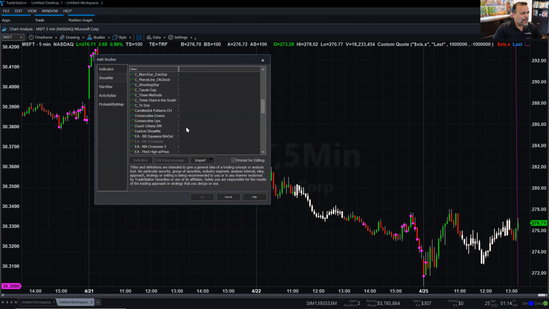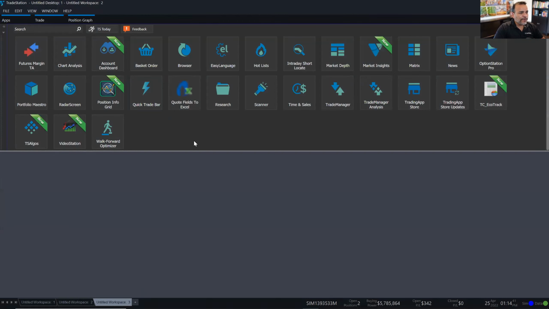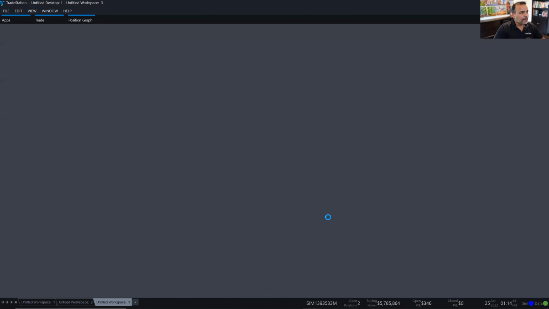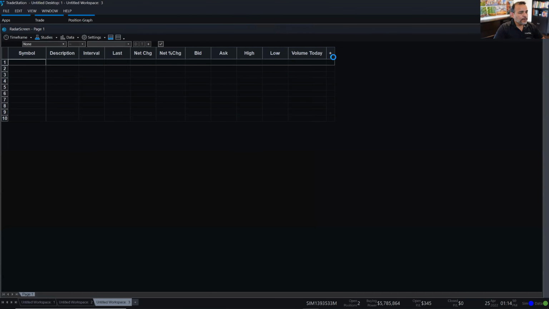And that's about it. We don't have a custom activity bar or a custom probability map. We only have those custom indicators or custom studies inside indicators, show me's, and paint bar, but specifically designed for you to supply a formula and your own filter. In fact, here in Radar, this is something that we've talked about before. If you go to Radar screen, we have a couple of custom columns that you can add.